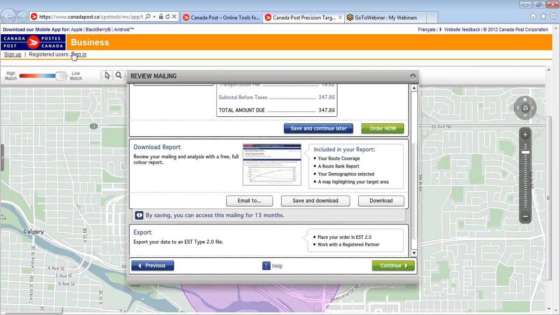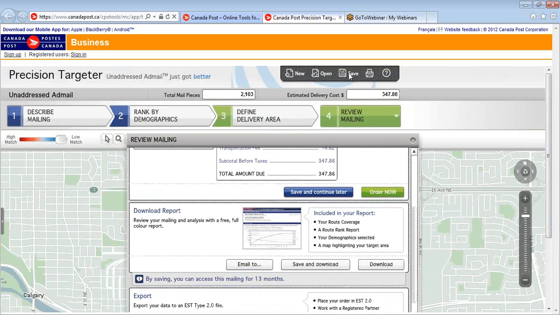Another little tip to note is you can actually sign in to the Canada Post website here, and you can save any of these reports to the system here. You can log in within 13 months, and then the actual report will be right there in the system, and you can basically update that, get the latest counts.